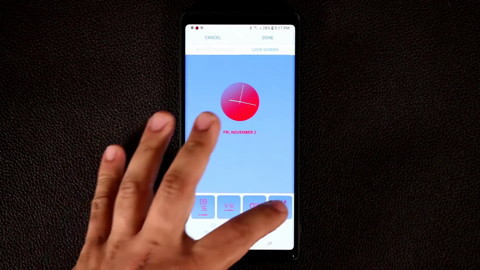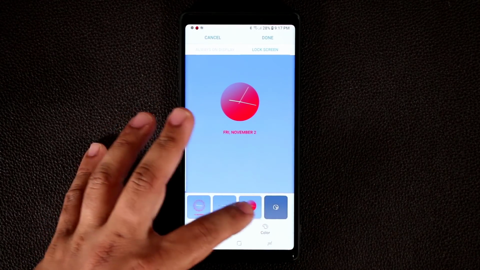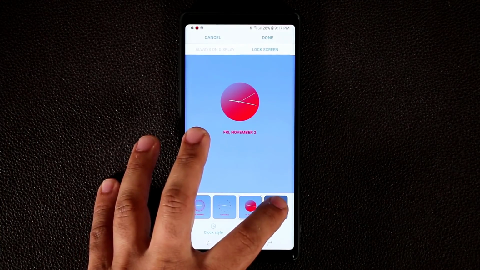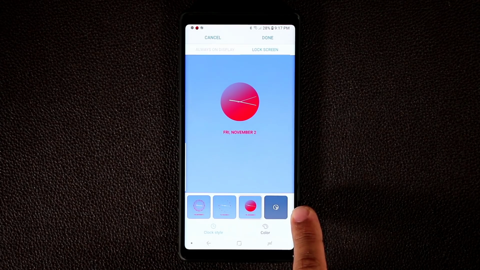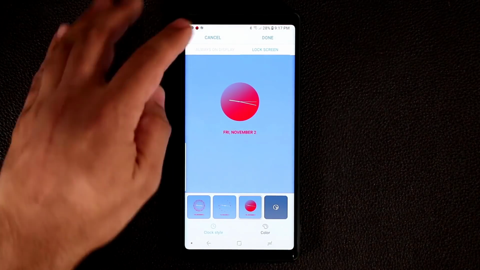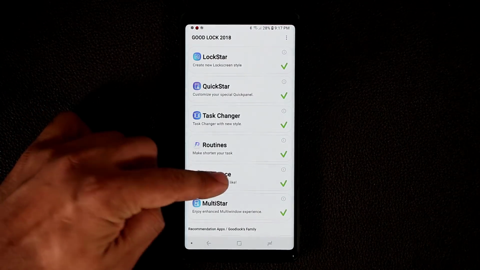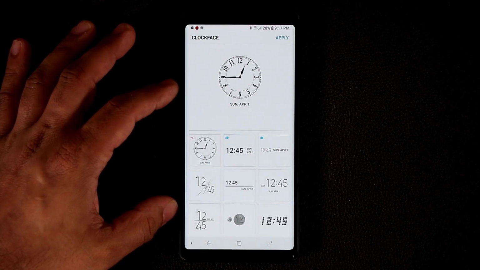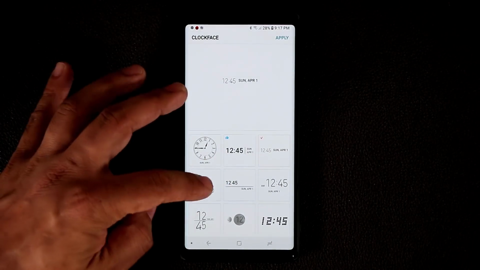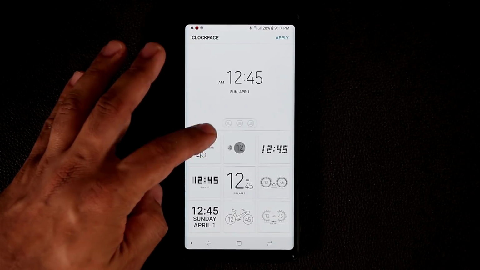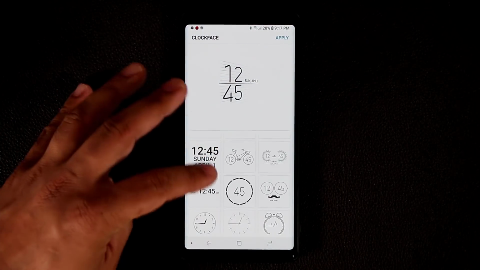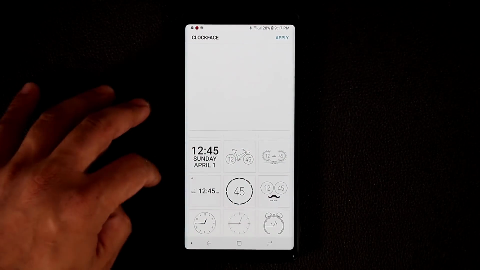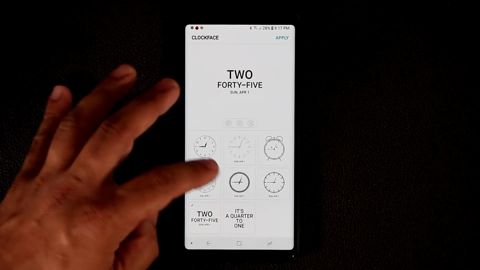So at the bottom, you have all these built-in clock faces that you'll see regularly on your Samsung smartphones. But if you tap this icon, actually this icon shows up after you install Good Lock and also the clock faces right here. Okay, so you tap on this and you get all these fancy clock faces that you've never seen before. Nice and cool. Okay, I want you guys to download these and take a look at all of them. All right, that's pretty fancy.